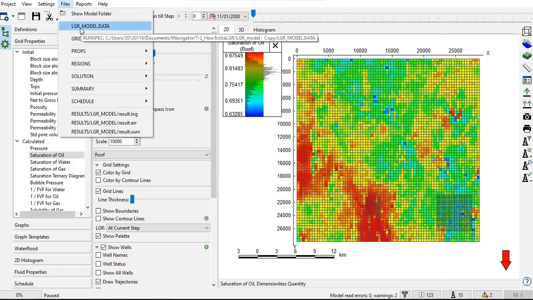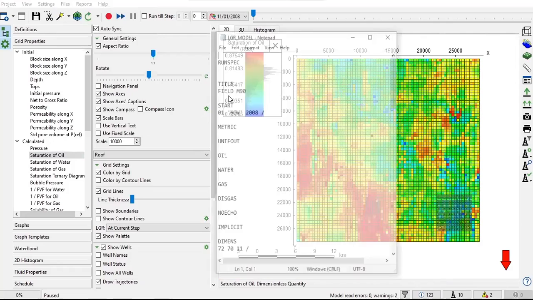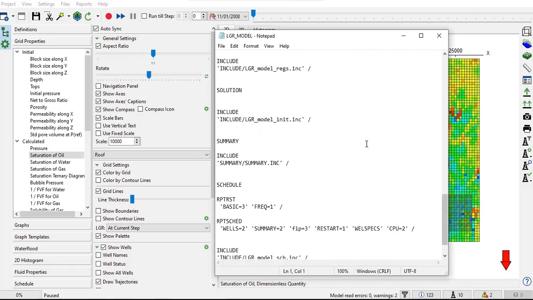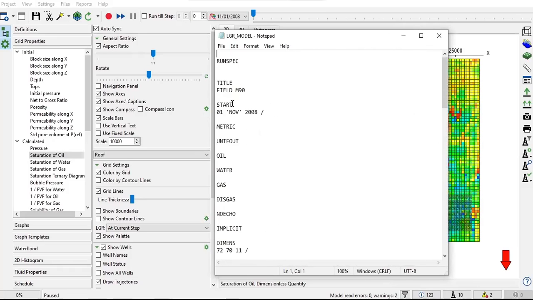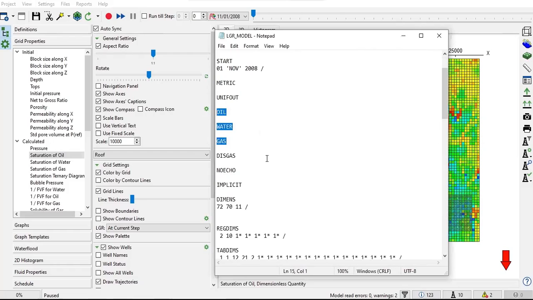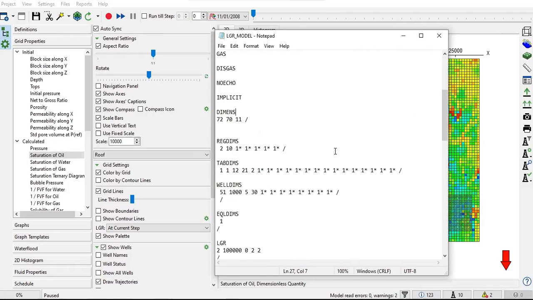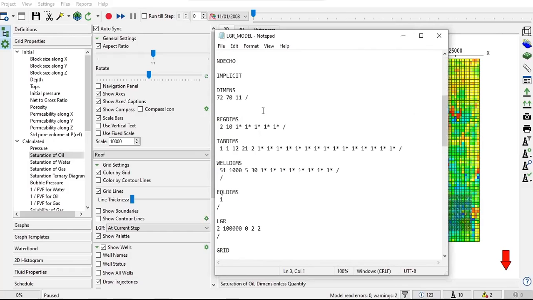And this is the mother file, LGR model data. Nothing so special actually. We have RUNSPEC, START, METRIC, the unit, right? UNIFOUT, oil, water, gas. All right, the components, the phases. This is for the case. It's not the main thing in our particular video right now. NOECHO, IMPLICIT, DIMENS, RECTDIMS, STEPDIMS, everything. Nothing special so far.